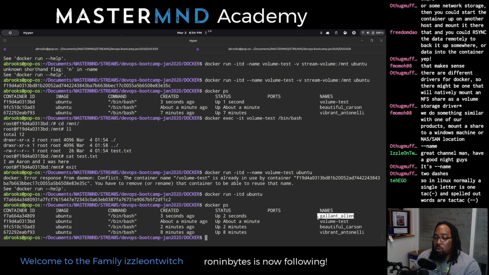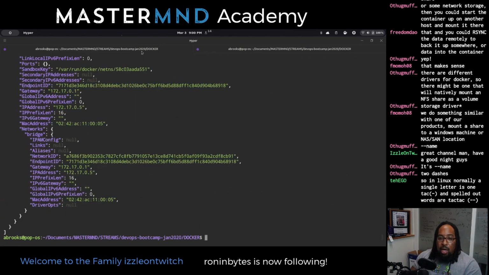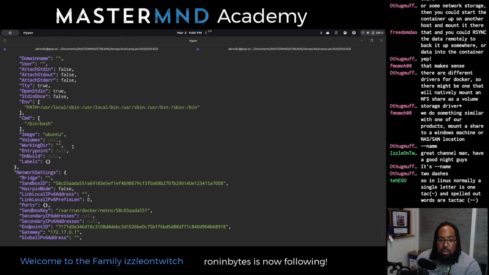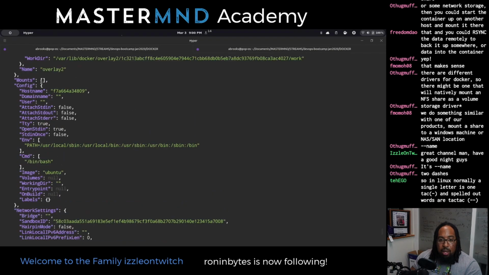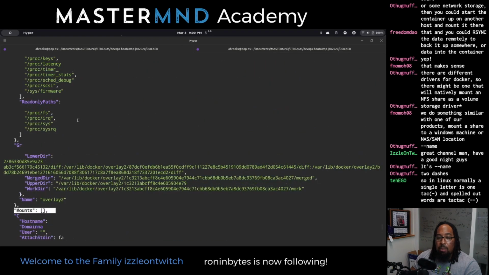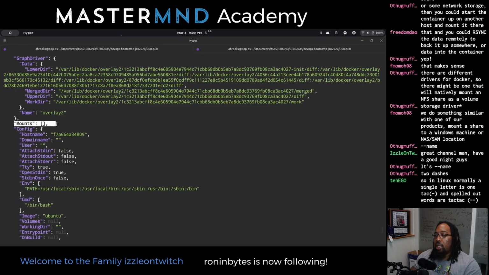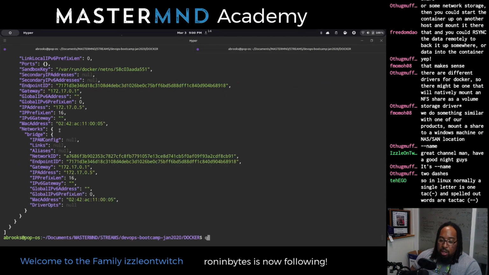So let's log into this one, which does not have the link, and we can confirm that by doing again the docker inspect gallant_allen, and again let's pipe that to jq. If we scroll up a little bit and find the mounts, there's nothing. There's no mounts in here, which is nice. It's completely empty because we did not mount anything to it. Super duper nice. No mounts.